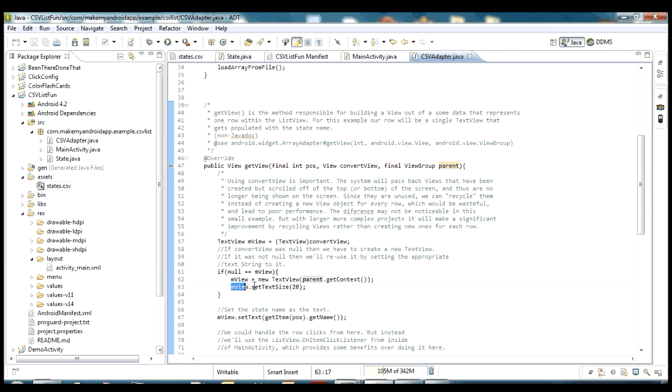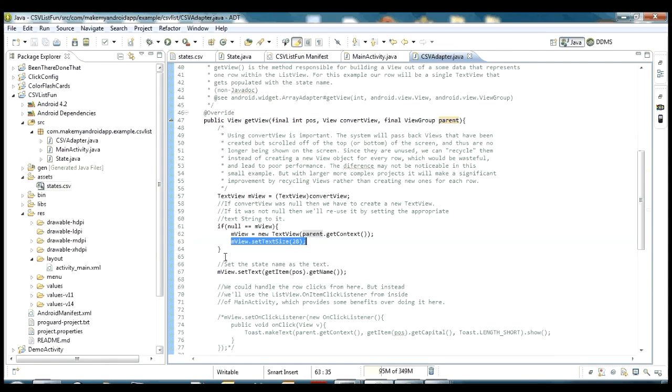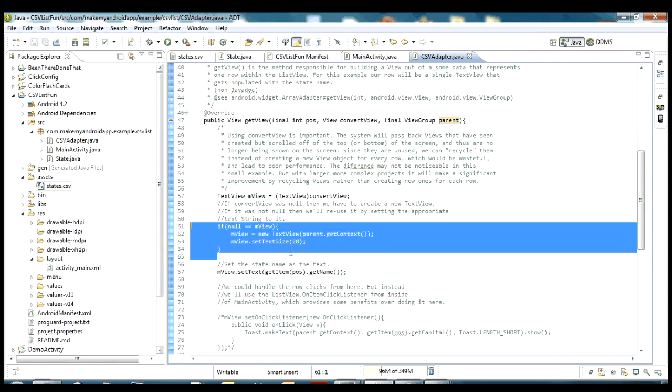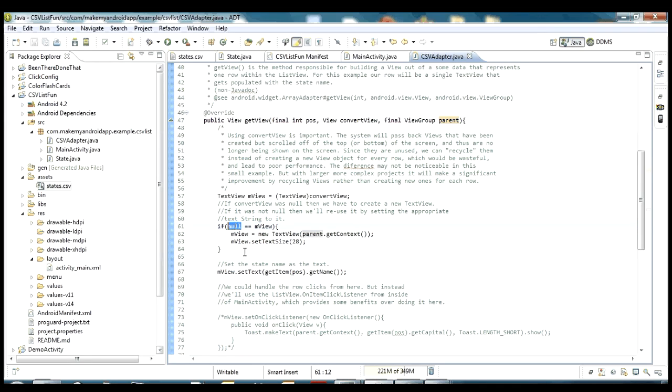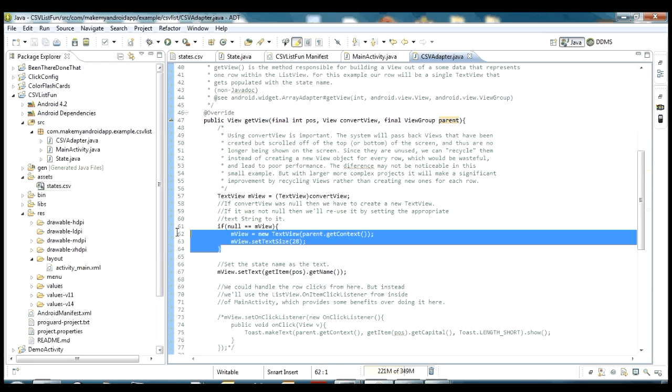Then we say mView.setTextSize equal to 28, just so we got some bigger text there. And that's all we need to do. That's going to cover creating new views for us when the one we got back from the system was null, which means there wasn't one for it to recycle to give back to us. So we have to create a new one.